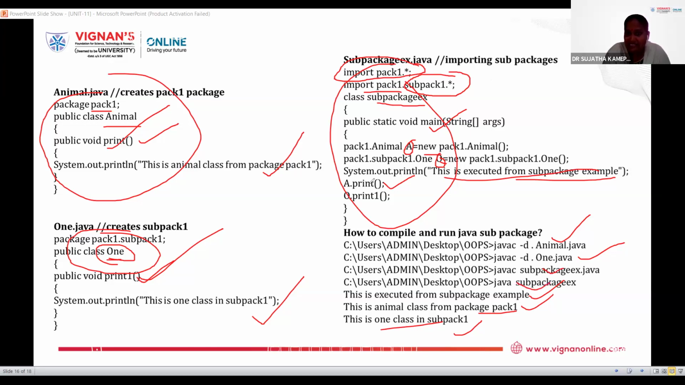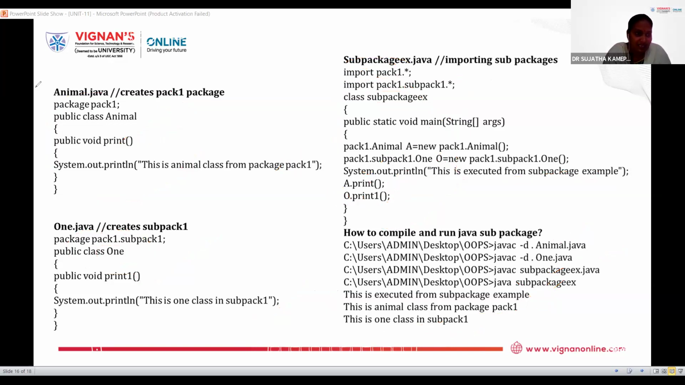When I run this, it executes all the three statements. One statement is printed from this print statement, one statement is printed from this method, and the other statement is printed from this method. Those three statements will be printed here. Do you understand how packages can be accessed? How sub packages can be executed?